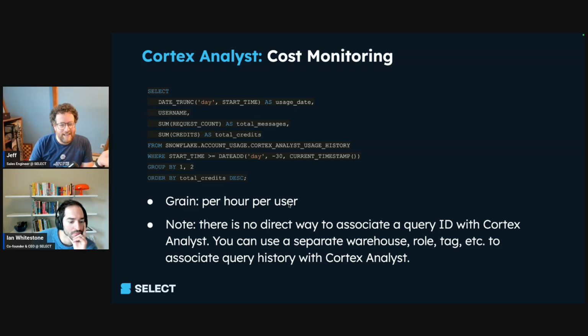There's no detailed view, or there's no direct way to associate a query ID with Cortex Analyst. You can use a separate warehouse, role tag, etc., to associate query history with Cortex Analyst, but they don't give you, hey, this SQL query that ran on a warehouse was actually generated by Cortex Analyst. They may actually, I'll have to look. I'm pretty sure they have a comment in there that's like generated by Cortex Analyst.